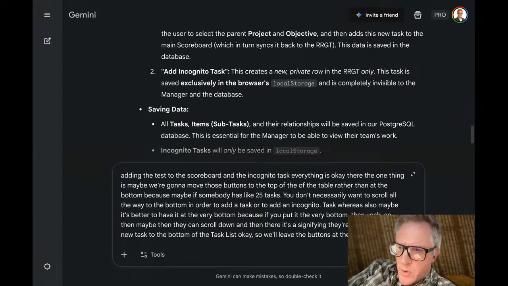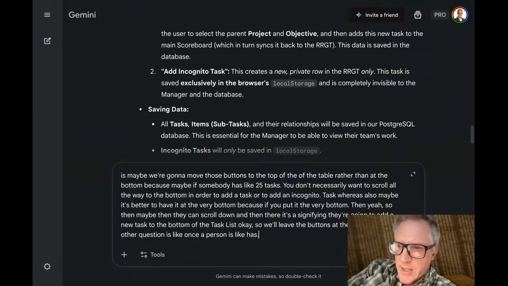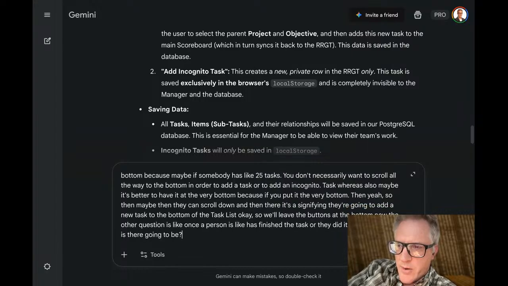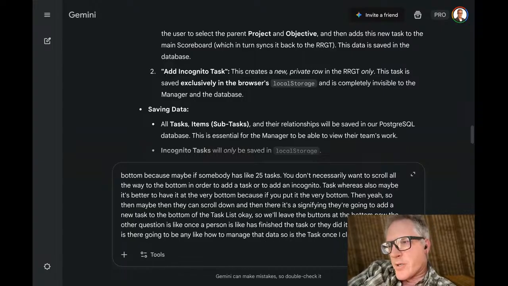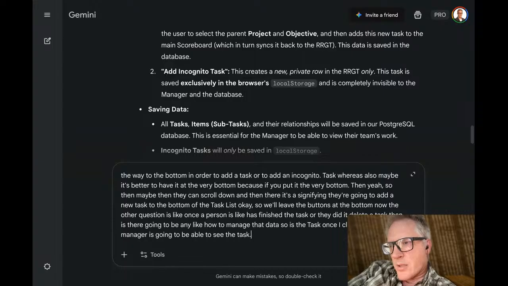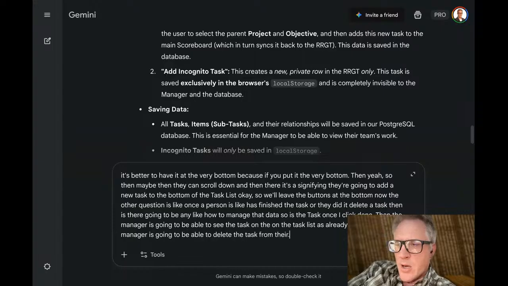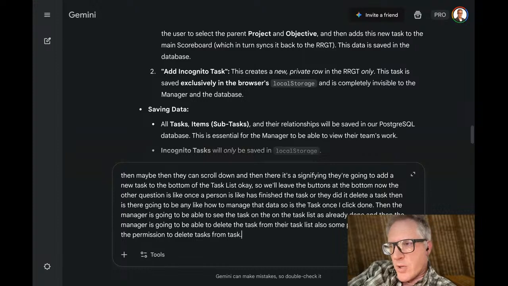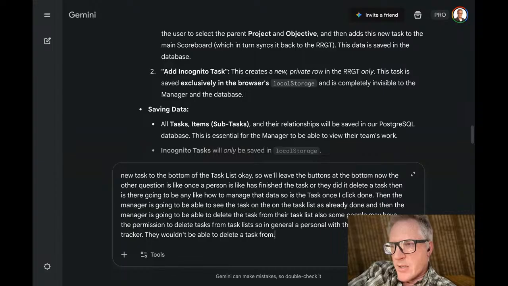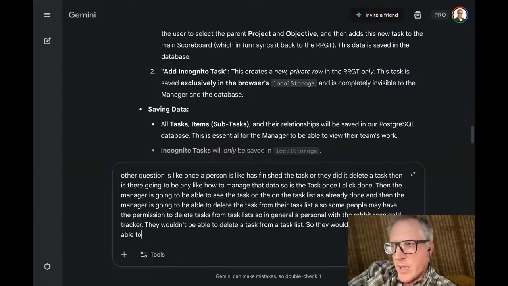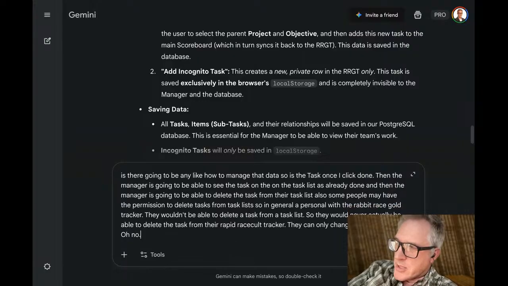Now the other question is, once a person has finished a task or deleted a task, how do we manage that data? Once they click done, the manager is going to be able to see the task on the task list as already done, and then the manager is going to be able to delete the task from their task list. Also, some people may have the permission to delete tasks from task lists. In general, a person with a Rabbit Race Goal Tracker wouldn't be able to delete a task from a task list. They can only change the status.